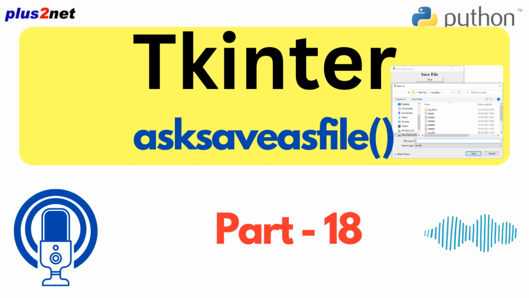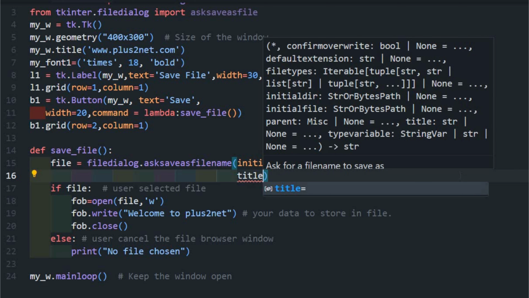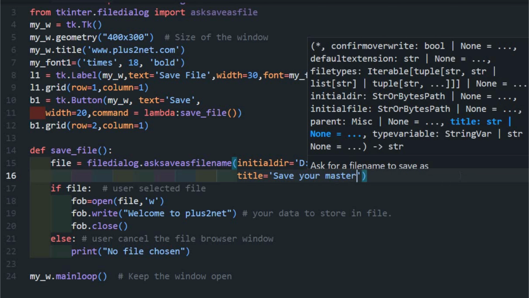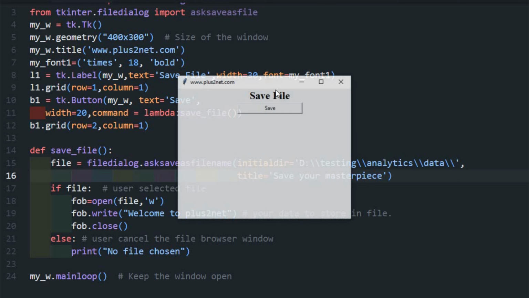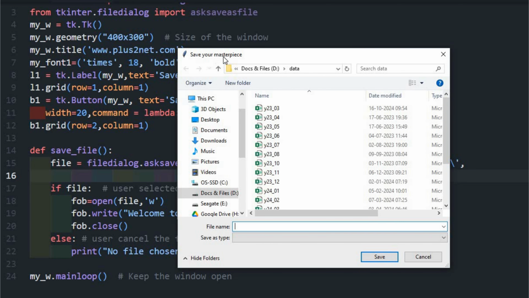What else can we tweak? Well, we can make things super clear with the title option. This lets you customize the text that appears in the title bar of the dialog box itself. Instead of just a generic "save file," you could have something like "save your masterpiece" or "choose a location," whatever fits your app's vibe. I'm already picturing the possibilities. It's amazing how these little touches can make your application feel so much more personalized.